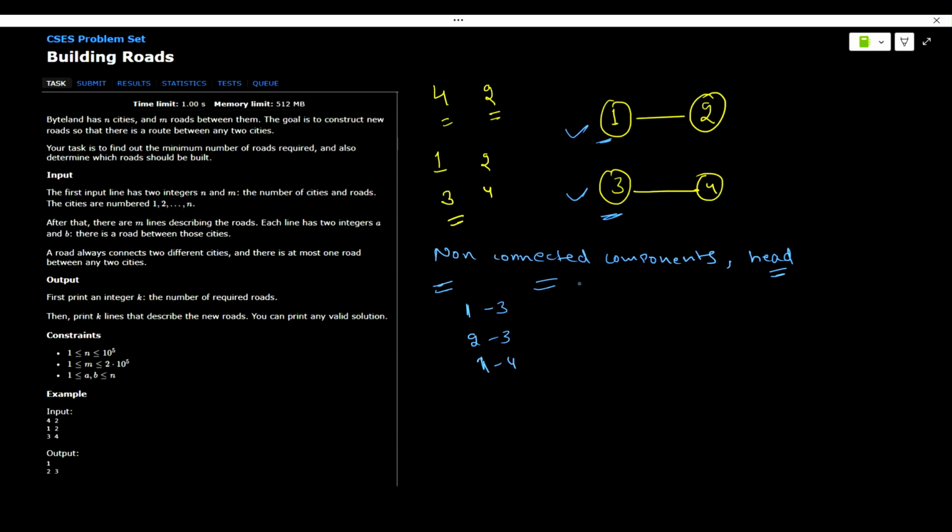So the number of non-connected components is two. To connect them, you require k minus 1 edges. So any one of them can be the answer. The answer can be 1 and 3, 2 and 3, 1 and 4, or 2 and 4. In this case, they print 2 and 3. Perfect.